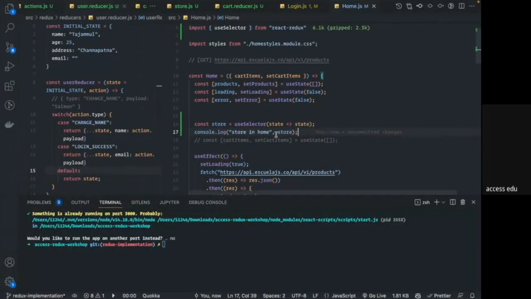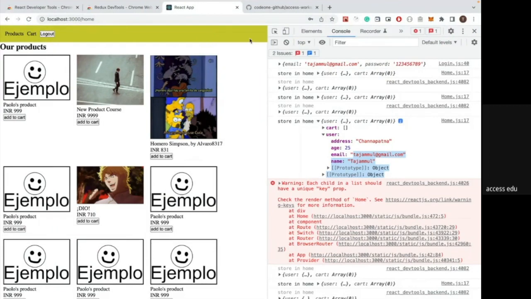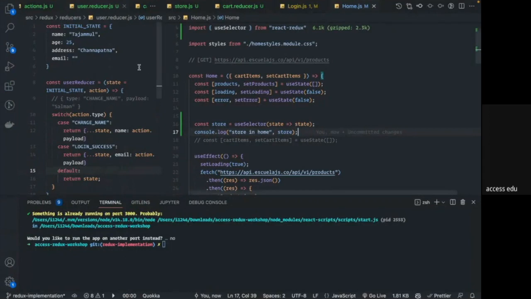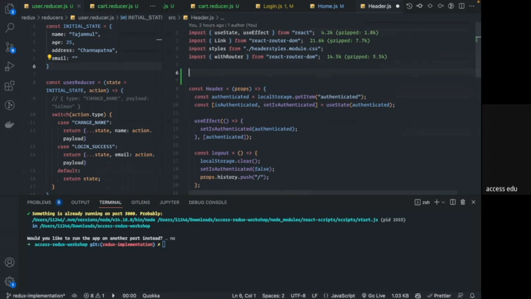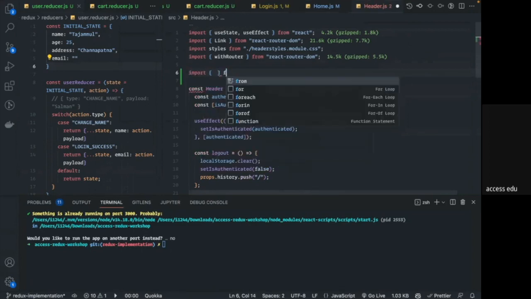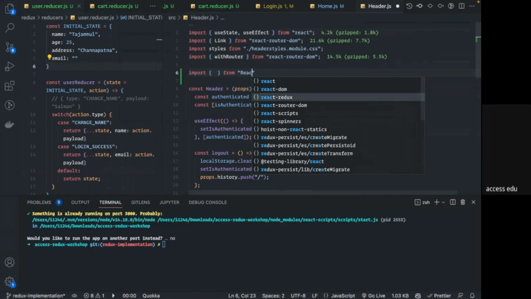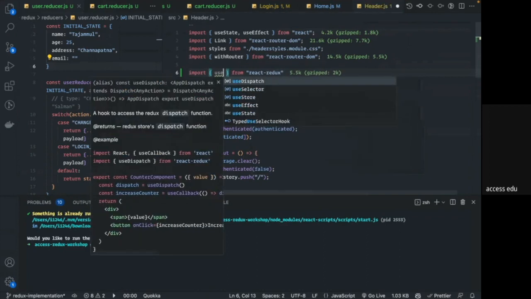So this is how you have to update it. There are only two major things you need to understand. If you want to update a store from anywhere, write a proper action and update it. And if you want to read that data from anywhere, use useSelector. For example, if I want to show the logged in email at the top right in the header bar, I can go to the header. I just want to read it, so I'll import useSelector from React Redux.